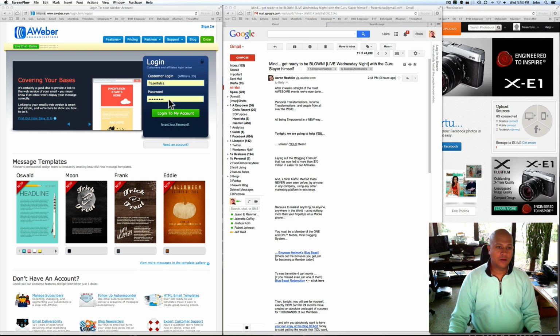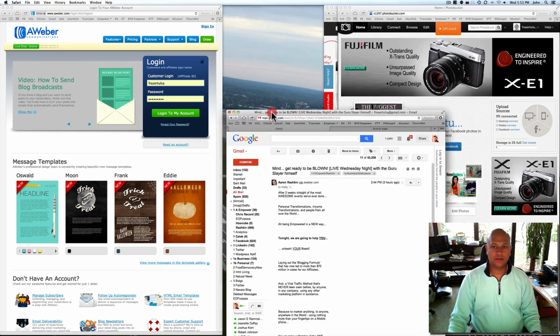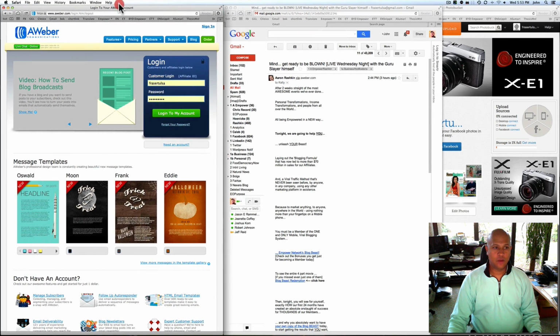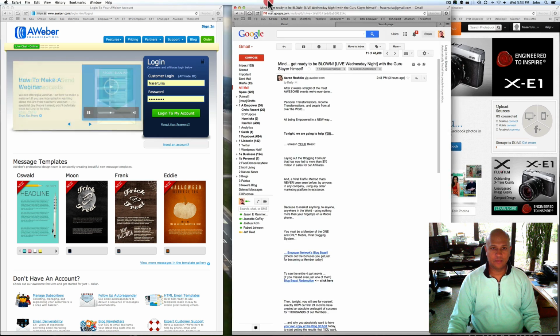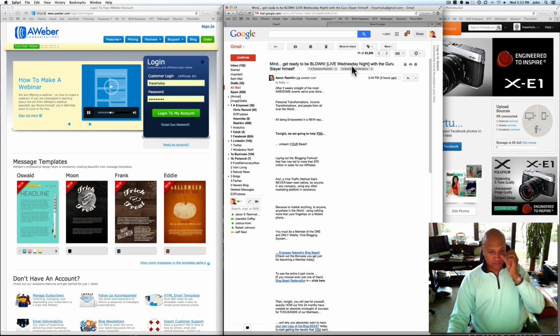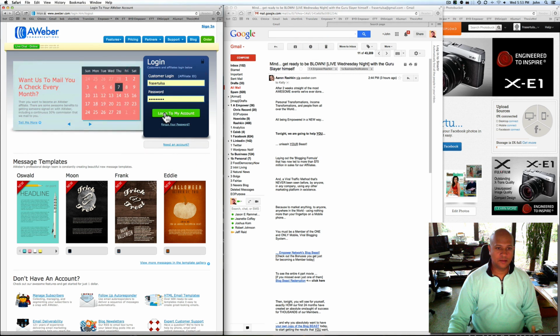So what you're seeing here, I've got three windows open. On my left, I've got my Aweber open. In the middle, I've got my email program open. On the right, I've got PhotoBucket, and I'll show you what I use that for in just a minute. So anyway, first thing you do is real quick, you log into your account.